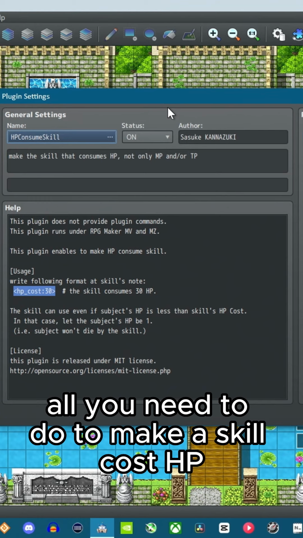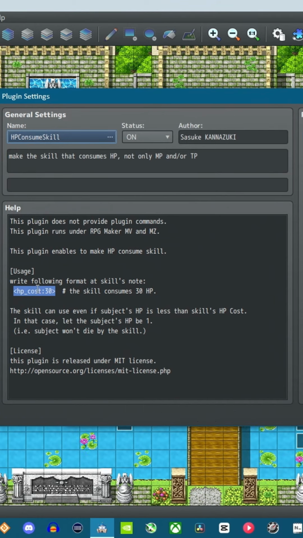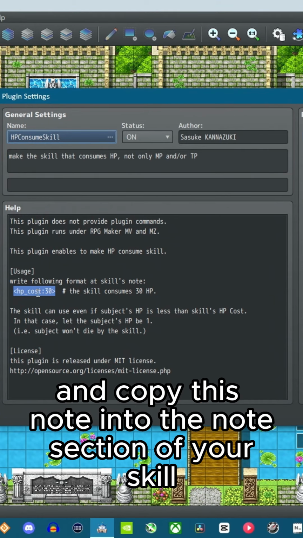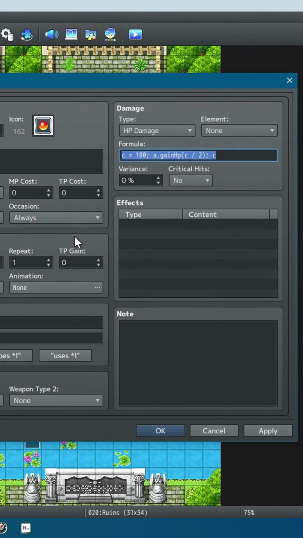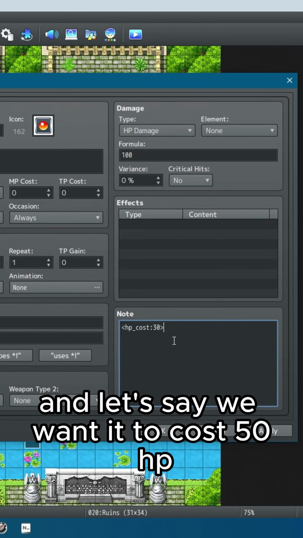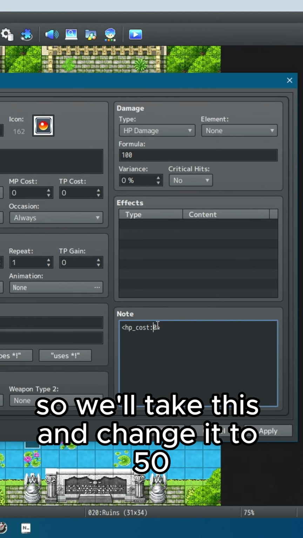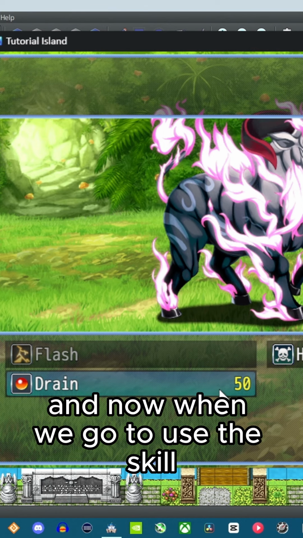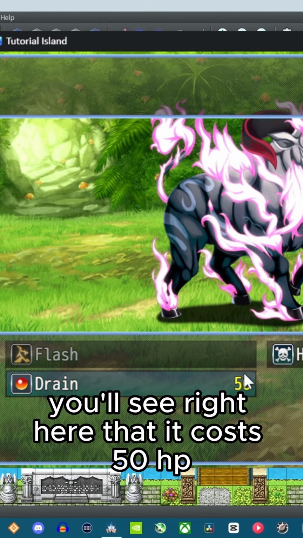All you need to do to make a skill cost HP is make sure this plugin is on and copy this note into the note section of your skill. For instance, let's change drain's damage back to 100, and let's say we want it to cost 50 HP. So we'll take this and change it to 50.